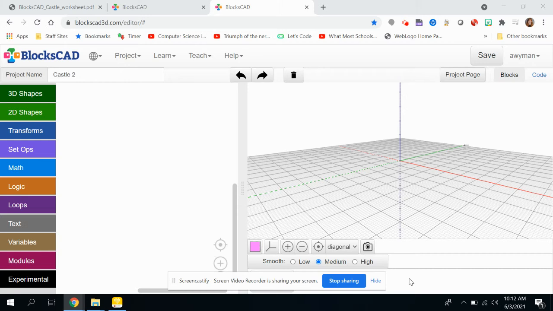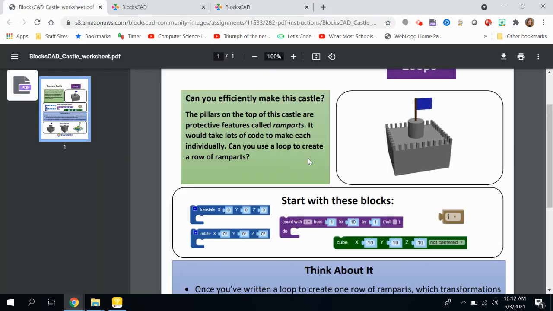Hi everybody, this video is going to show you how to make the castle, or at least the main part of the castle, in BlocksCAD. So the first thing we're going to do is I have my project open. I'm going to go to the instructions. So we first read the green. Can you efficiently make the castle?